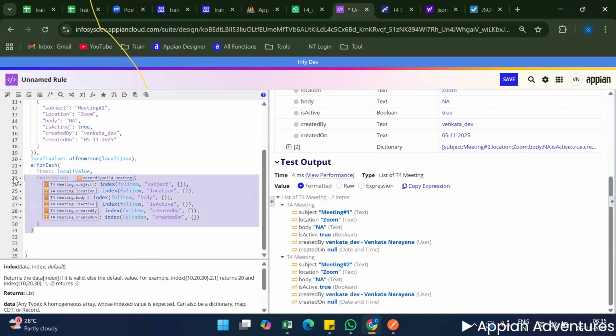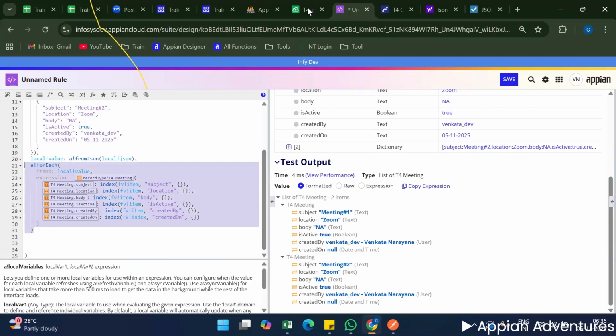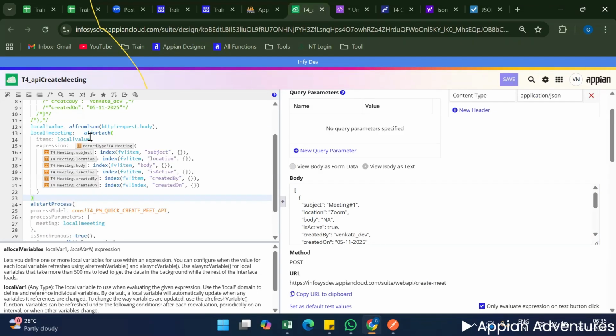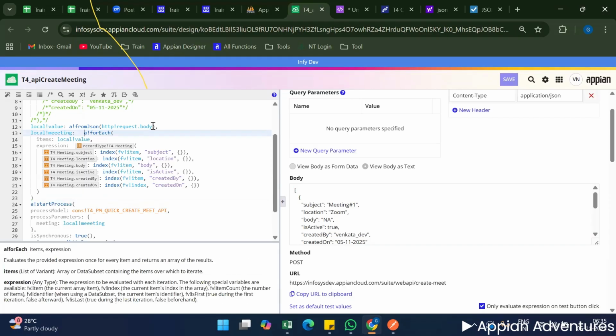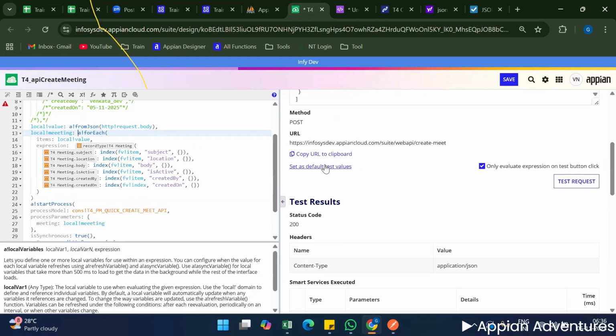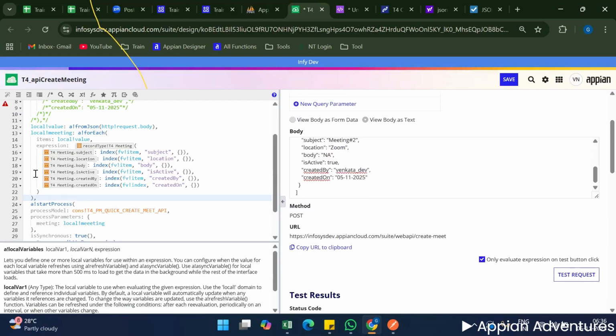Now what I will do, I will copy the same for each from here to our local bank meeting. Okay, so in the local bank value, we have dynamically two items. Set this as the default test values. So we need to pass the comma here. The default values got set.